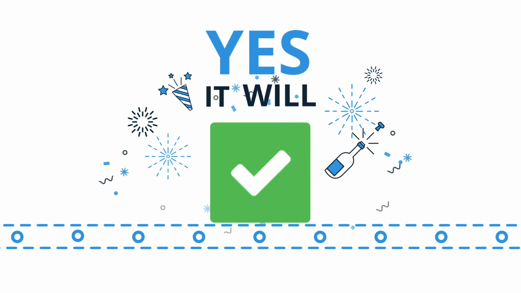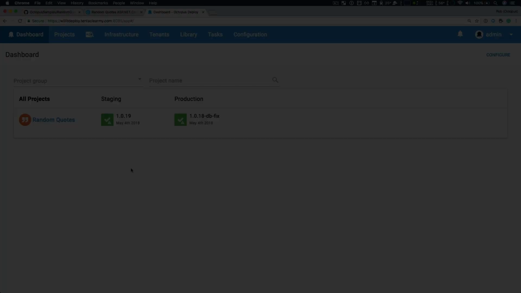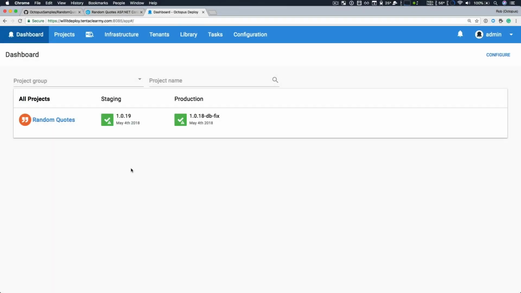Yes, it will. Let's walk through the solution. I have an Octopus cloud instance running with a single project called Random Quotes. And I have two environments, staging and production. And you can see I've done a couple of deployments.